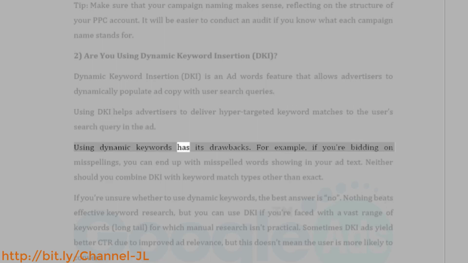Using dynamic keywords has its drawbacks. For example, if you're bidding on misspellings, you can end up with misspelled words showing in your ad text. Neither should you combine DKI with keyword match types other than exact. If you're unsure whether to use dynamic keywords, the best answer is no.